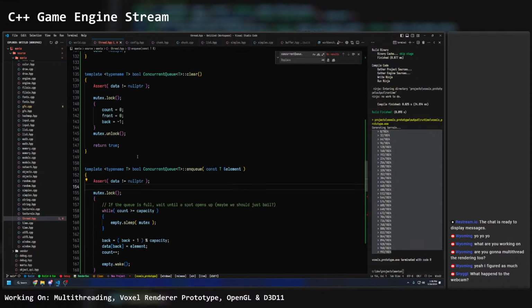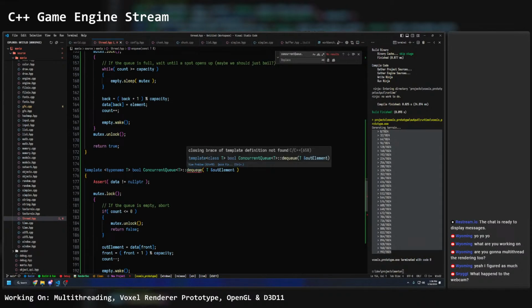Okay, let's see. Why is it mad? What's it mad about? Condition, closing brace of template definition not found. What does that mean?